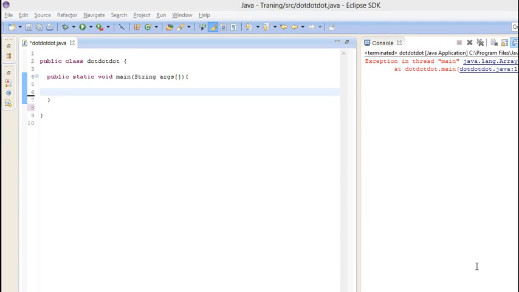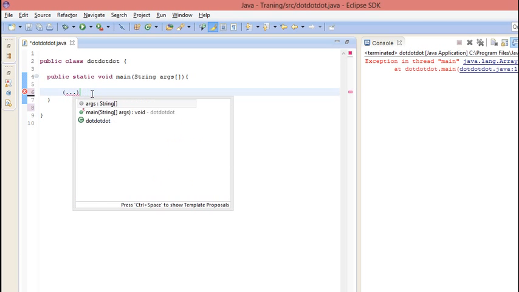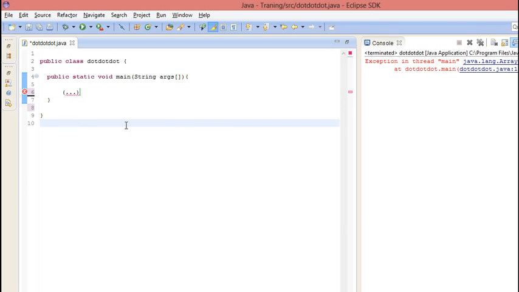What's going on, guys? This is IT Dreams, and in this tutorial we're going to be talking about dot dot dot in Java. So I don't need args there. So we're going to be talking about dot dot dot in Java, and just let me give an example.